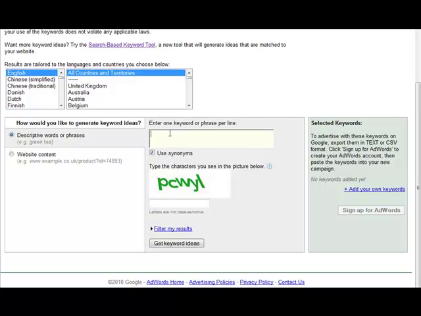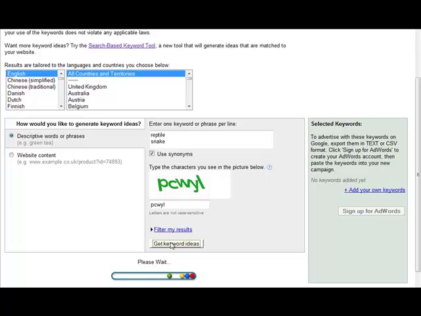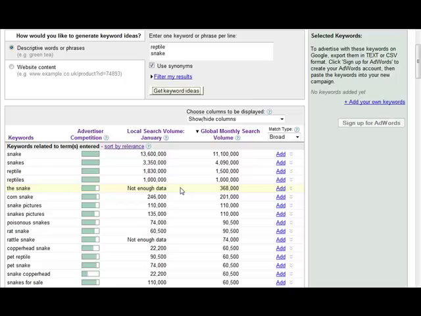So if we put in here a particular phrase, so I'll just use reptile as an example. You can put more than one, so I could also put snake in there. You can do lots of these if you want to. Use synonyms, so that will show you any other phrases that are very similar, and then you'll just need to put a quick code in here. Whatever was in green there, you'll need to actually type in, so PCWYL, and then hit get keyword ideas. So that then goes away, does a quick search and comes back with the results.